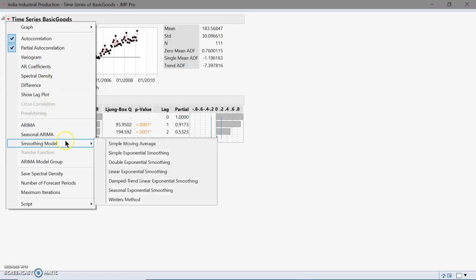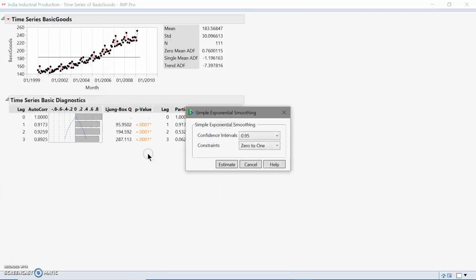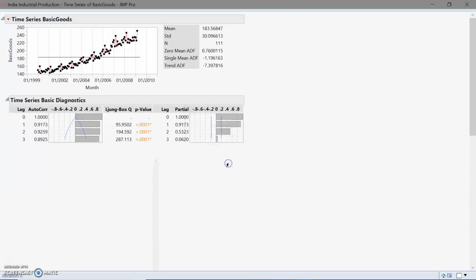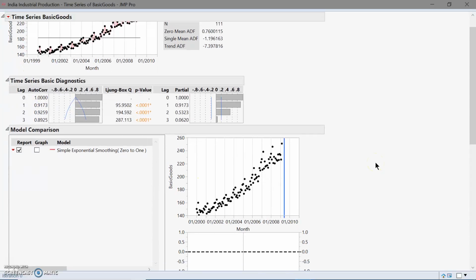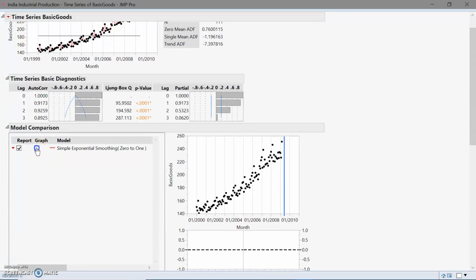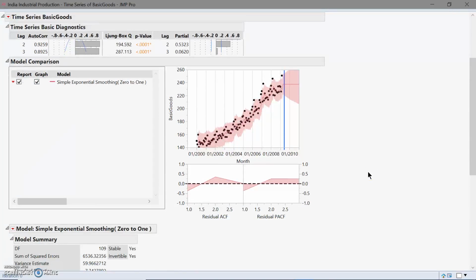And then as you can see, when you come down here, you see all the smoothing models. So if we want to start with our simple exponential smoothing model, click on that. And if we let's say our confidence interval is 0.95, then we just go from 0 to 1, and then we estimate. And then you see that it gives us our smoothing model. If we want to see it, we can click on the graph, so it will show us exactly what that looks like. So the red shows us our models.